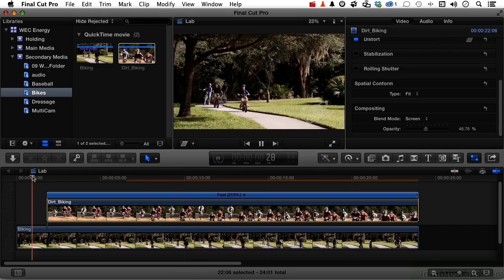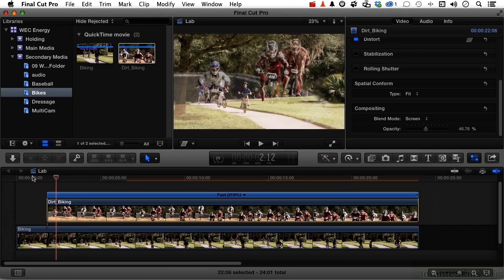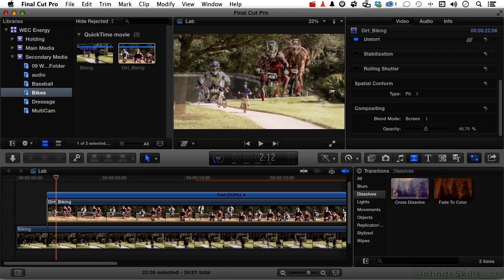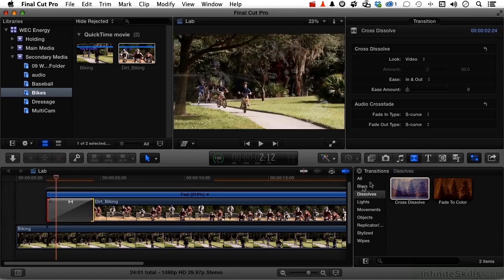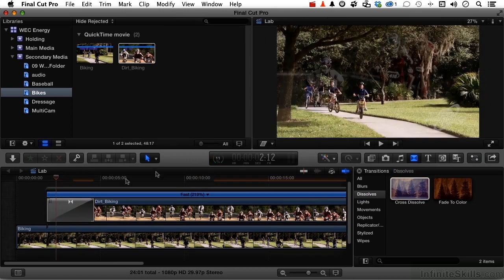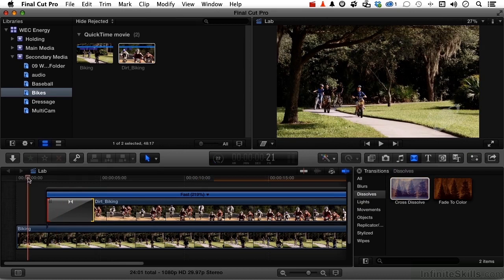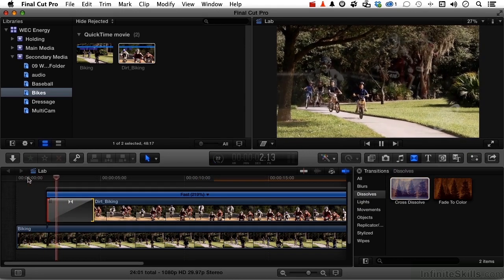It starts too fast. It's just like boom, and they're there. Let's put a transition here. So let's go into our transitions, and I'm going to do a cross dissolve. Put it on the front end, and let's stretch that out just a little bit more. Let's close this for now. Let's come over to here. Kind of interesting, but one more thing.